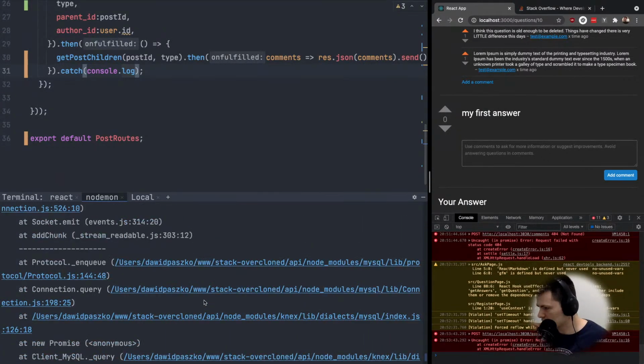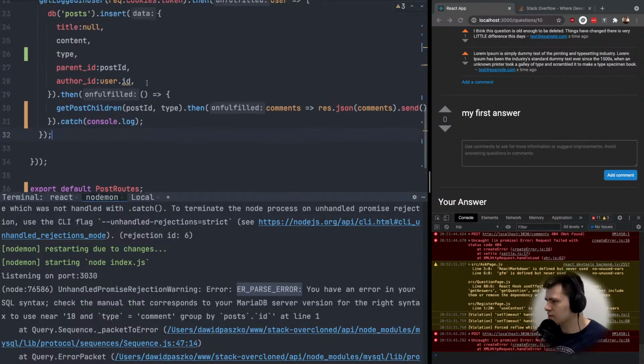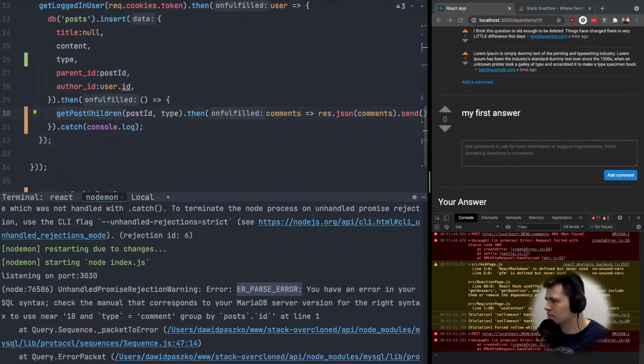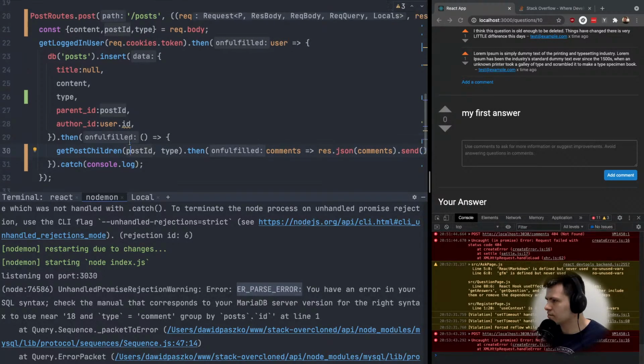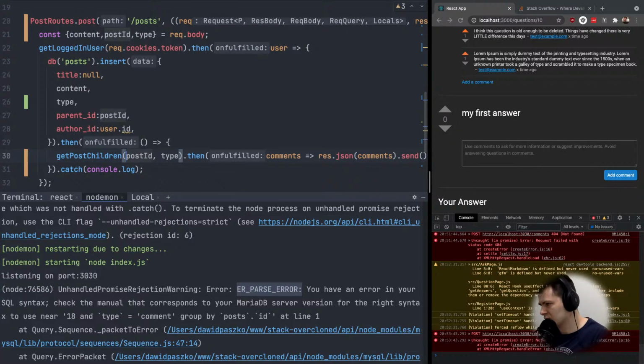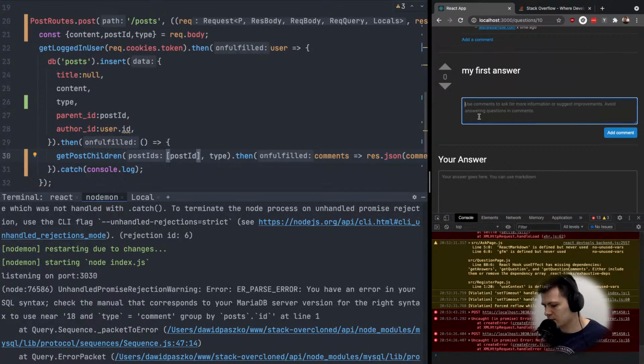Okay, so there is a MySQL error. Type comment group by post ID. Unhandled promise rejection. Parse error. You have an error in your SQL syntax. Okay. Is it here? Probably it is. I guess it should always be an array. Yes. Now let's see, test.